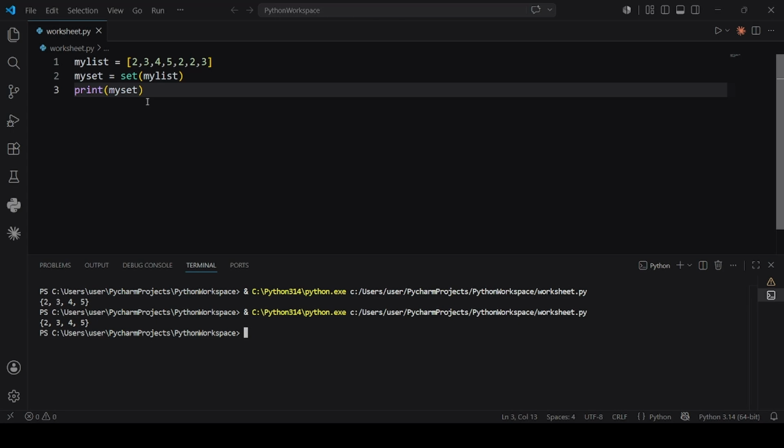Now let's look at the main characteristics of sets. First, as I said earlier, sets do not allow duplicate values. Second, sets are unordered. That is, I can't index elements in the set. If this was a list, 2 is going to have position 0, 3 position 1, and so on. Those positions are fixed, but then for sets, I can't identify the elements with fixed positions.